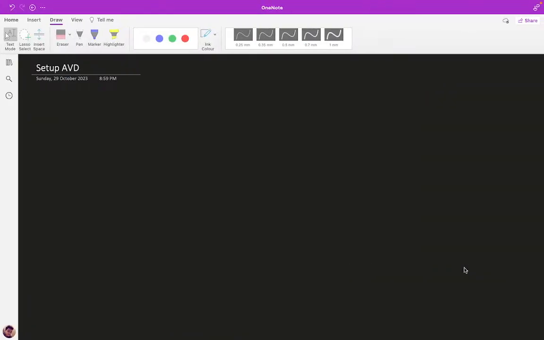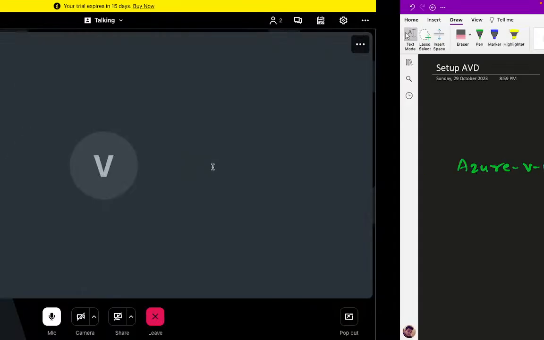And as we discussed, if you want to set up your AVD environment, first of all, our responsibility is to set up an Azure VNet, and the Azure VNet must be connected with. Allow me 1 minute, please.